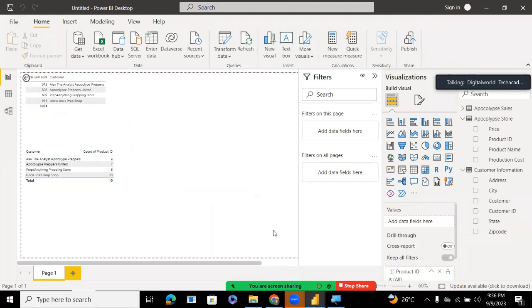So with our cross filter, we don't need to create a direct relationship, as long as there's a relationship between Apocalypse Sales and Apocalypse Store, and a relationship between Apocalypse Sales and customer information, and we have a cross filter on either one of them. When we add a cross filter between them, we are going to be able to analyze.